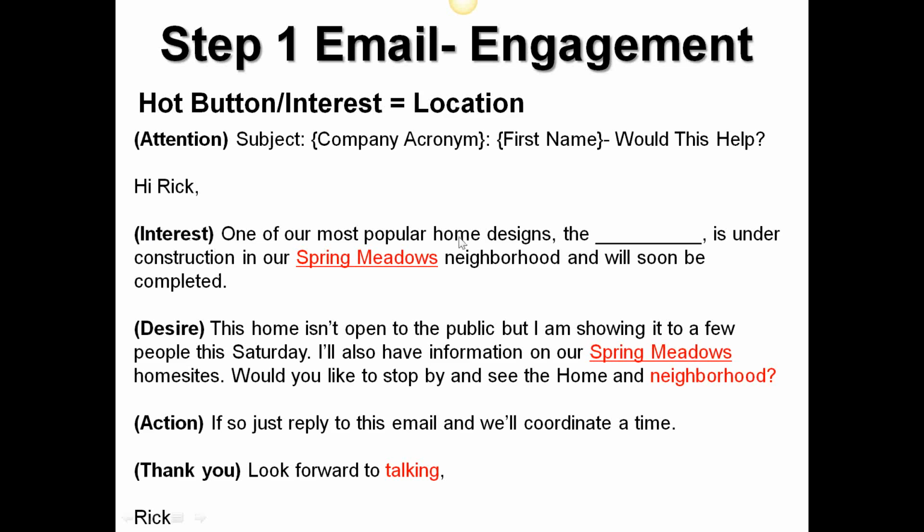So one of our most popular home designs, the blank, is under construction in Spring Meadows and will be completed this spring. Desire: I create urgency with this and desire. It's not open to the public. I'm going to show it to a few people this Saturday. I've also got information on her Spring Meadows home sites. Again, if she was spending a lot of time in locations, I would include this information, but she's really not.